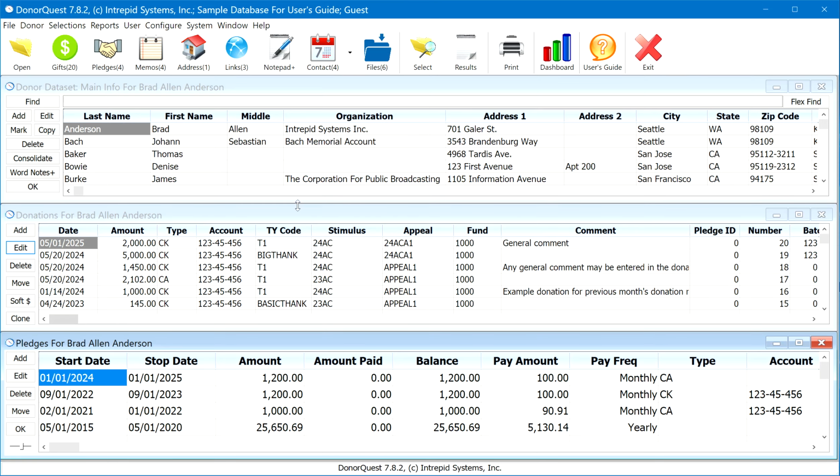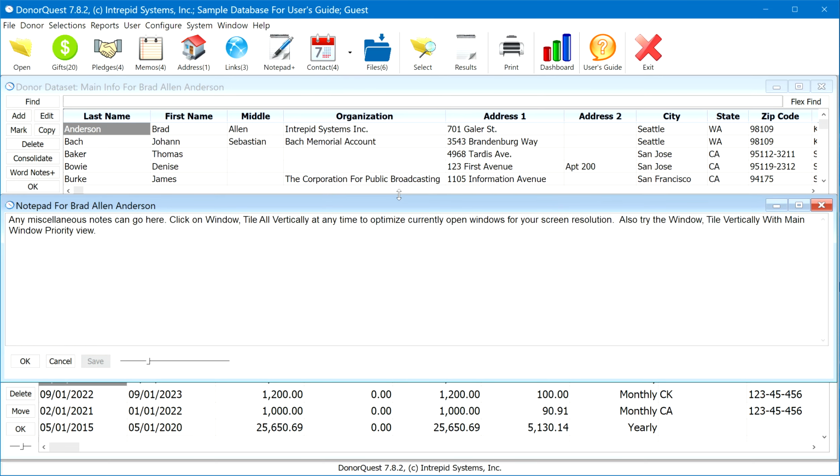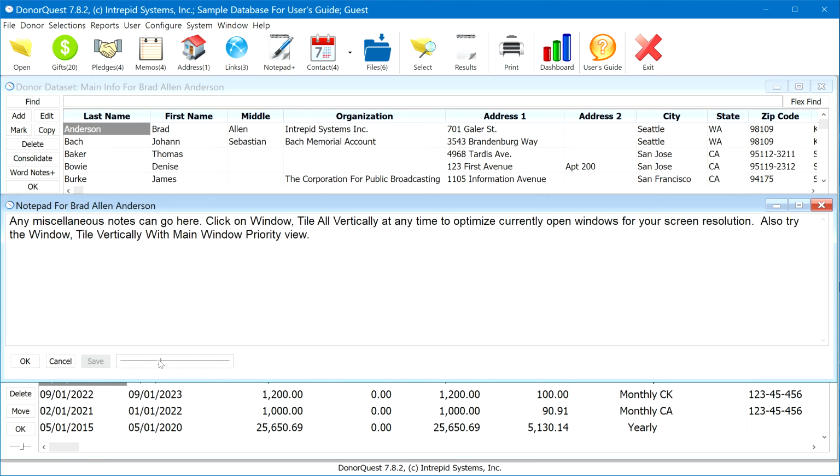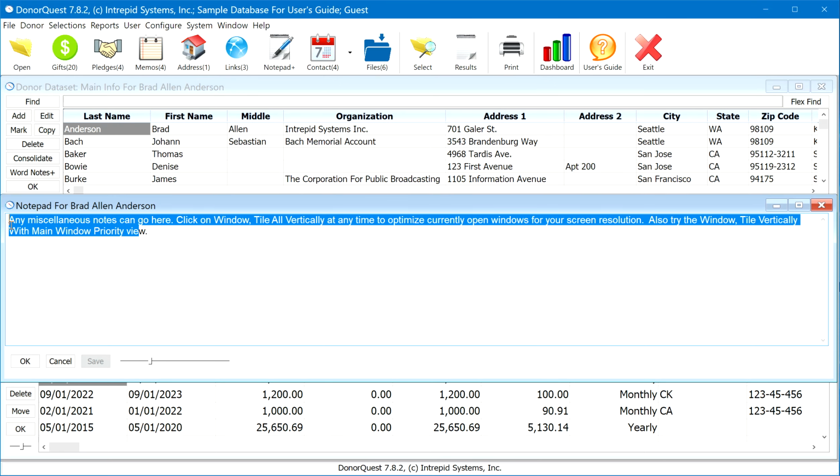Okay, so next we're going to go over the notepad. So the notepad is just an area of the program where you can store unlimited free-form notes about your donor. And you can also search on it. So if there's certain keywords you want to look across all your donors to see if they have that in common, you can do that as well.